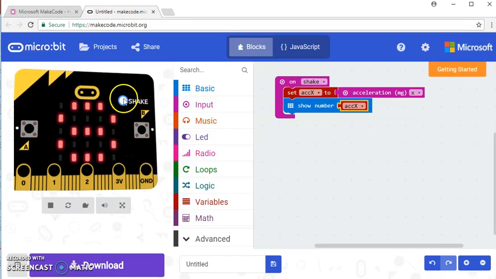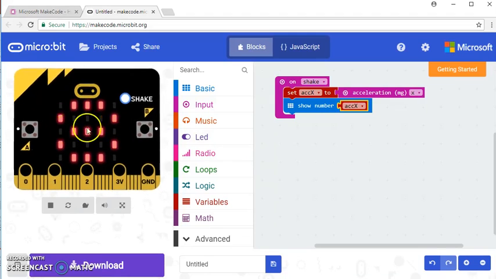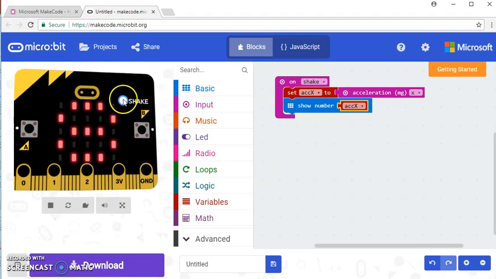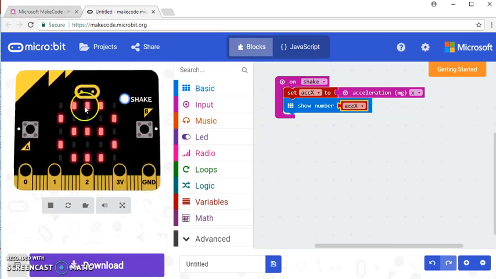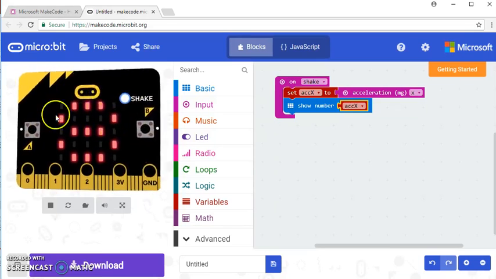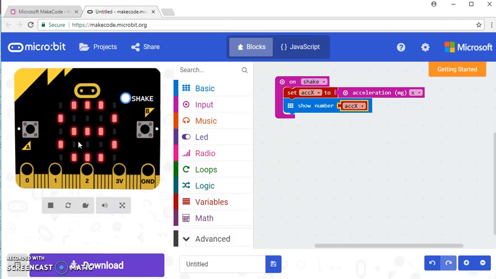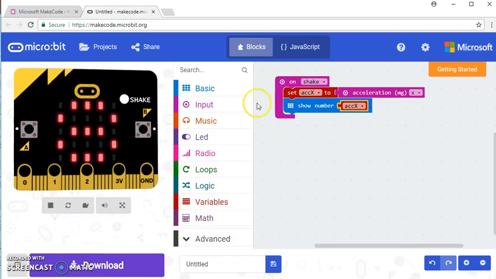Now, because I'm shaking it, remember X is left to right. So when I'm shaking it, it's up here in the top right. So I'm always going to be predisposed to having it like that just because of the way the simulator is working. It will work differently on a true micro:bit, because you'll be shaking it in different directions. So that's just something you can do.